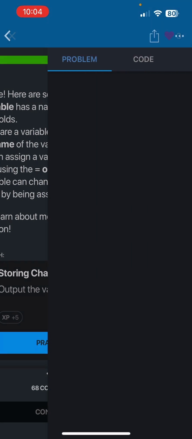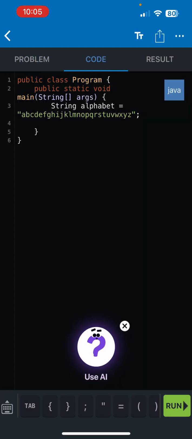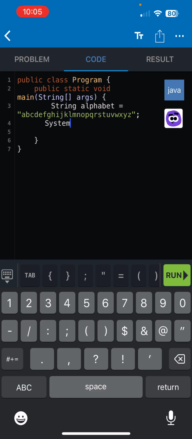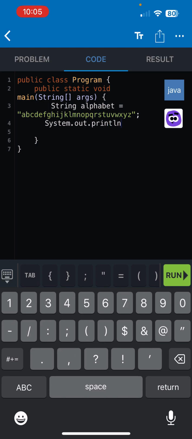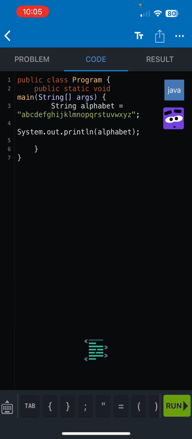For the challenge, the given program declares a variable that holds all the letters of the English alphabet. Complete the program to output the value. We just need to output this, so we can do system dot out dot println. Instead of writing the whole alphabet, we can just type alphabet since it's already declared, and boom, done.